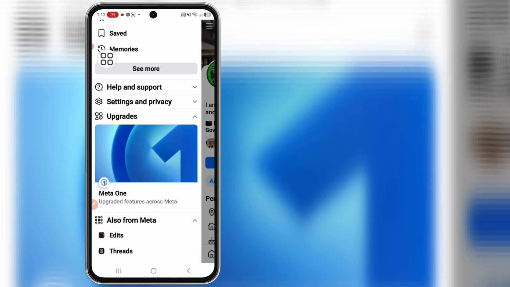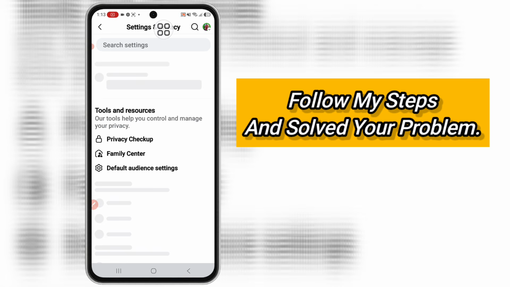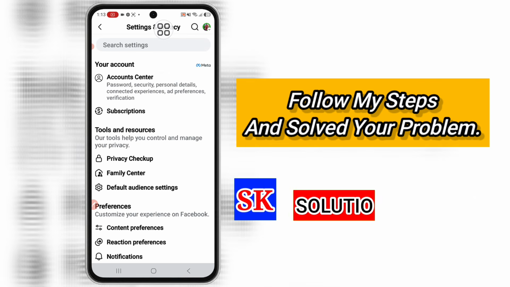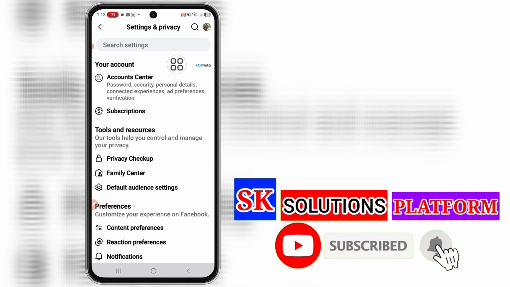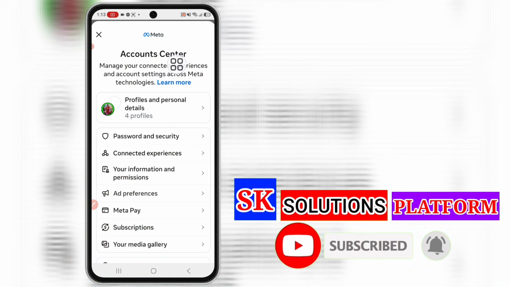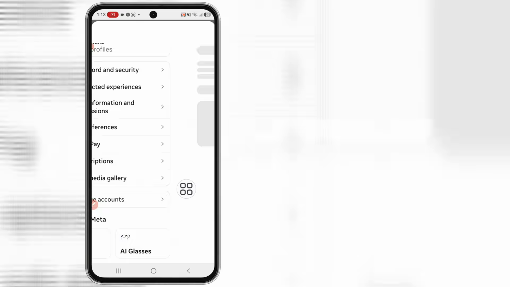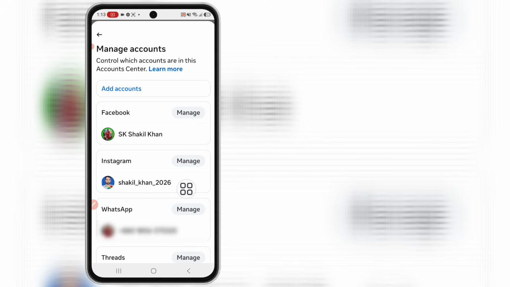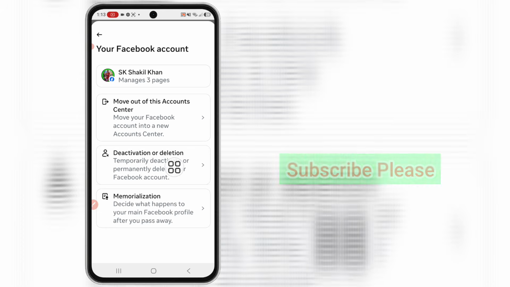Scroll down, then tap on Settings and privacy, tap on Settings, scroll down, tap on Account Center, scroll down, select Manage accounts, select your Facebook, tap on Manage, tap on Deactivation or deletion.